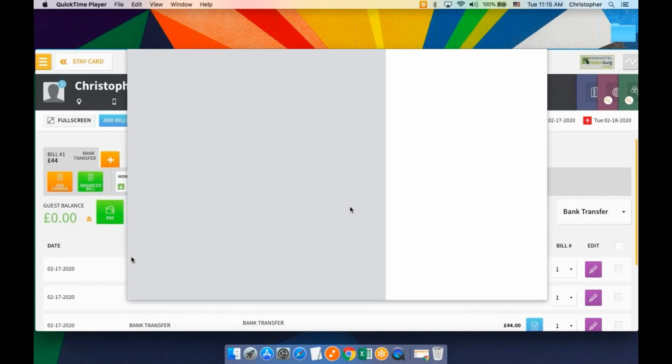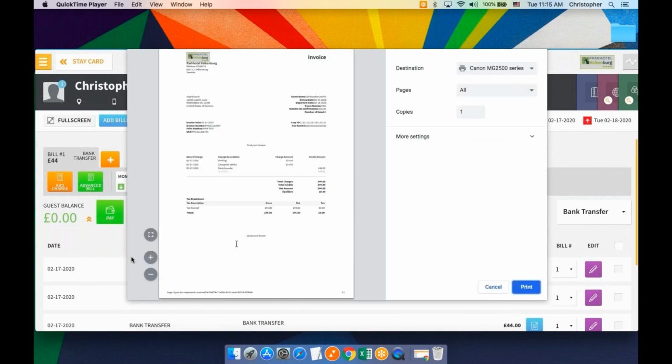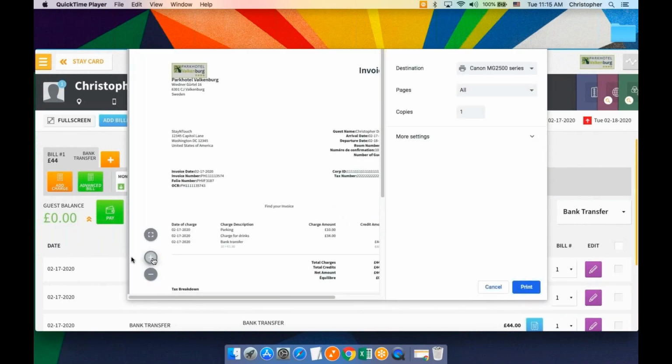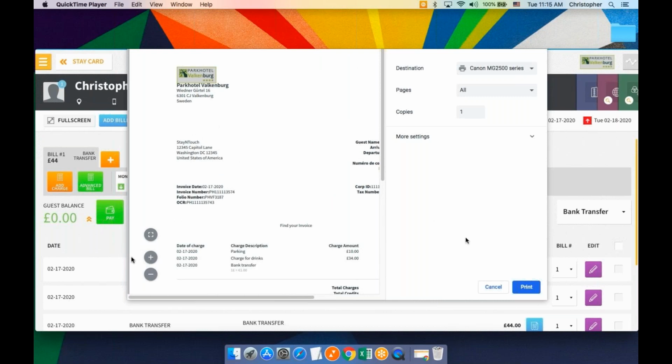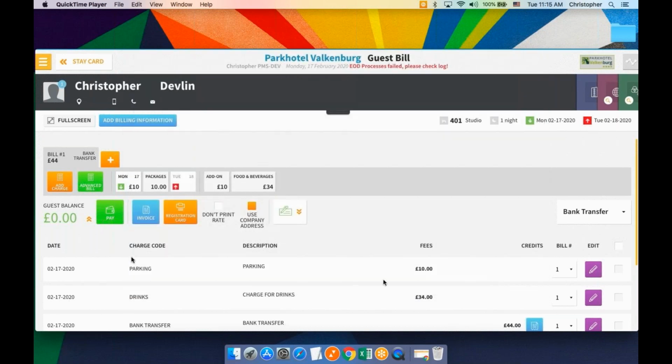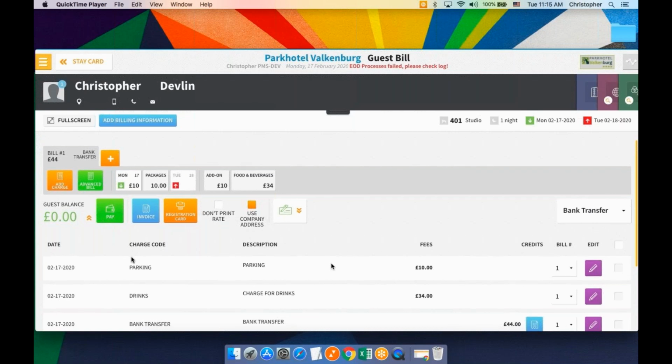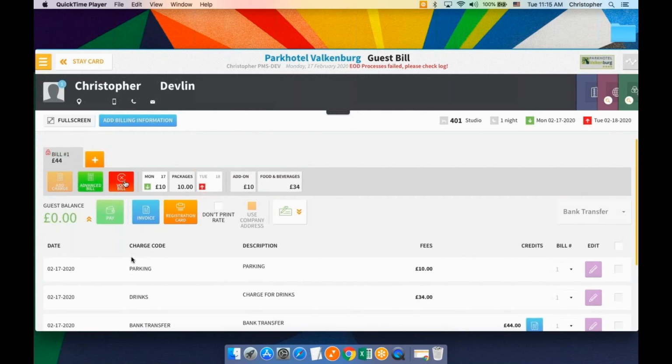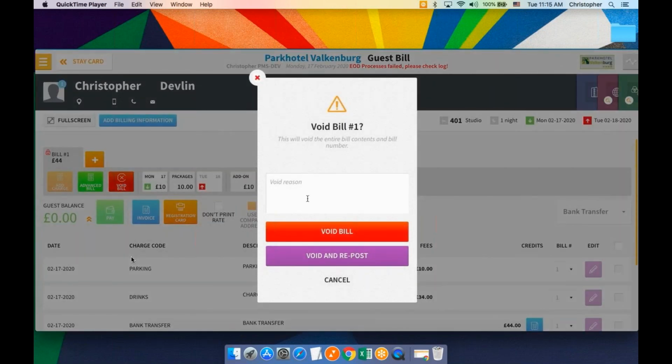And if we take a look at the invoice, we'll see that we have the company information on the top, as we should. That all looks good. And now the bill is locked, but we realize that we've made a mistake and we have to void this bill. So we're going to select the void bill option. And I'll just put in demo as a reason for that.